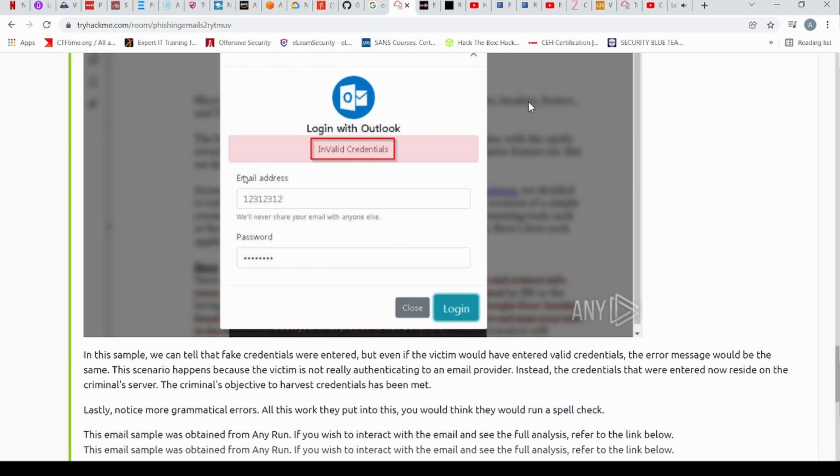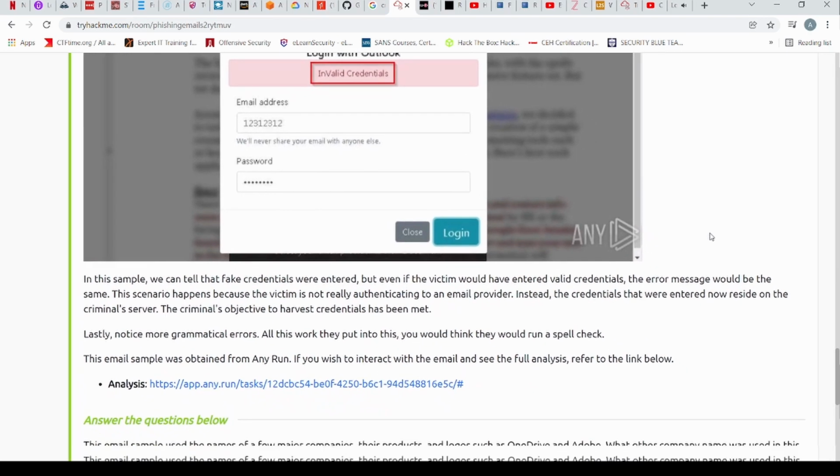So basically, if in this field right here, the email address would be, I don't know, Christian at gmail.com and the password 123, it would still give you the error message, but your credentials were harvested by the attacker. Everything that you put in these two boxes will get sent to the attacker, right?